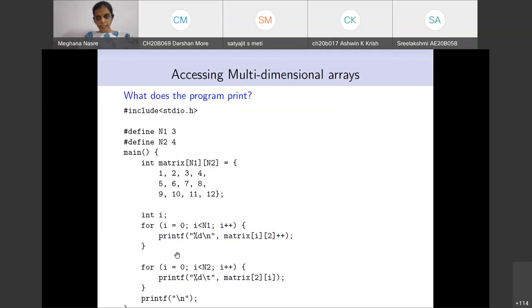So Shashank, can you just check your output? First of all, note that there are N1 entries printed in this loop. There is only a printf here. There is also a side effect because it is also doing a plus plus. And then there are N2 entries printed here. So you must print out these many entries.